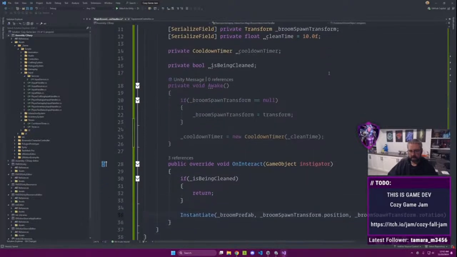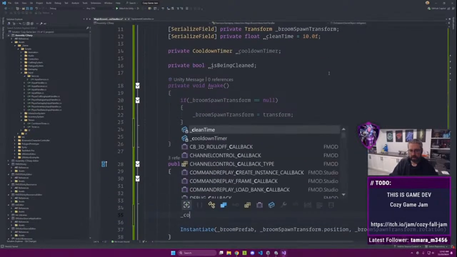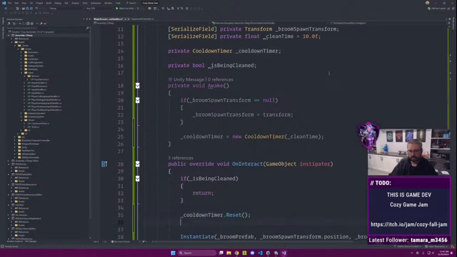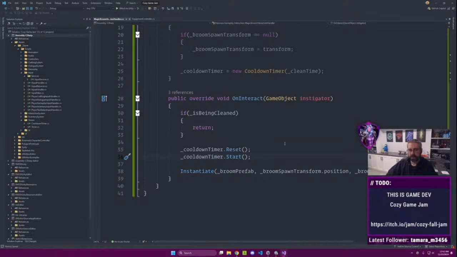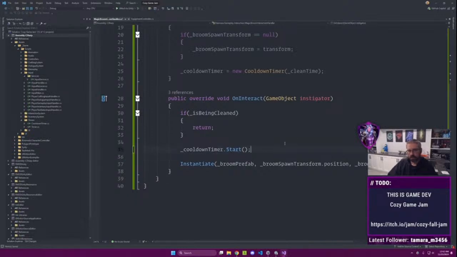Now, when it's being cleaned, we're going to say cooldown timer reset, cooldown timer start. Actually, no, we'll say resume.